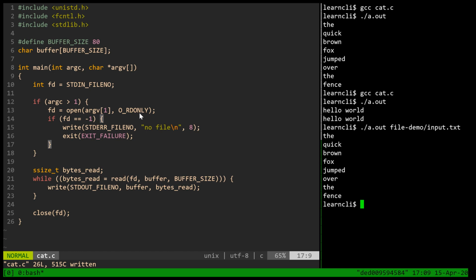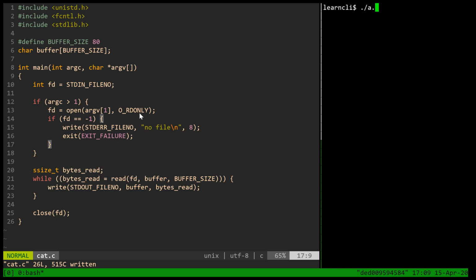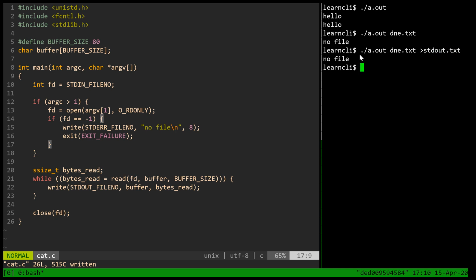Okay, so I wrote my file, and now I'm going to compile it and run a.out. So this time around, hello. All right, that's still working. But if we try a file that does not exist, notice that we have "no file" printed to standard output, or sorry, standard error, and then the program exits. Right? If we wanted to convince ourselves that this was actually going to standard error, we could redirect standard output to standard out.txt, and notice we still see those contents printed to the screen.